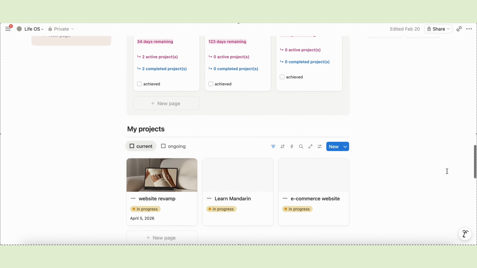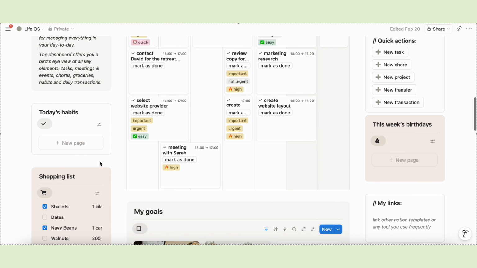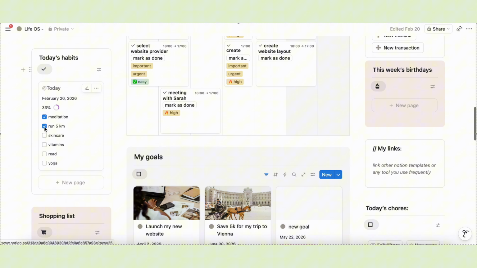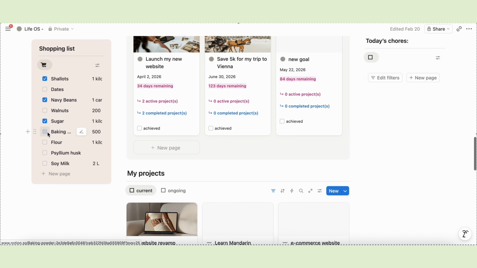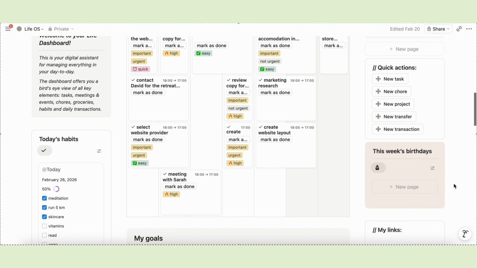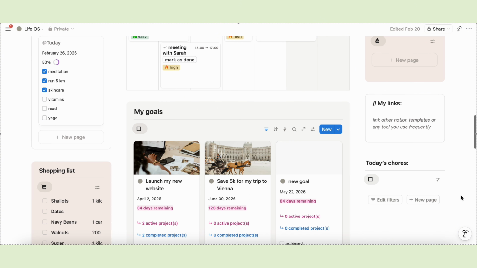The left and right columns of the dashboard hold items you might find handy. On the left, you have your daily habits. You can either click here and generate a new card or activate the repeat function for the template to make it happen automatically. I'll explain how in a moment. Below, there's a quick view of your shopping list. In the right column, an automated card shows a summary of daily activities. Below, you can add pages to different databases using the buttons. Then there's the weekly birthday reminder that links to your contact page.